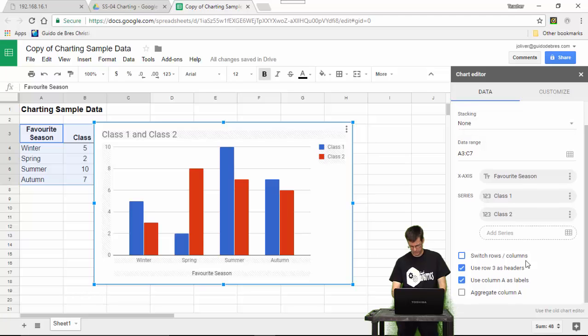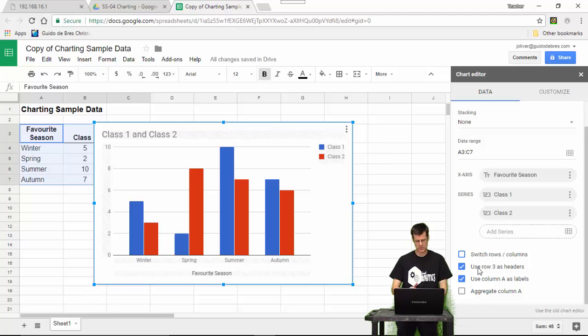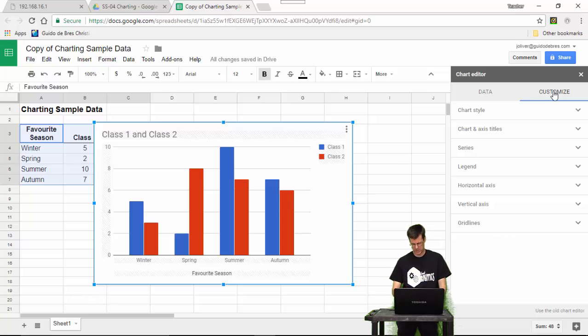We can also do some other things. You'll notice that there's two options here where the column headings are used as titles. So for example, well actually I shouldn't say the columns, they're going down, this winter, spring, they'll show up on the x-axis, the horizontal axis, and the different columns, class 1, class 2, they show up as different versions of that data. I can also customize, and we're going to spend some time in customizing. I want to quickly go through some of the different options here.